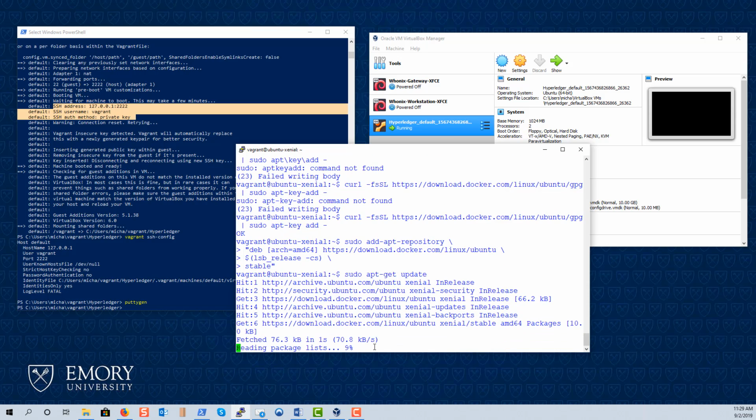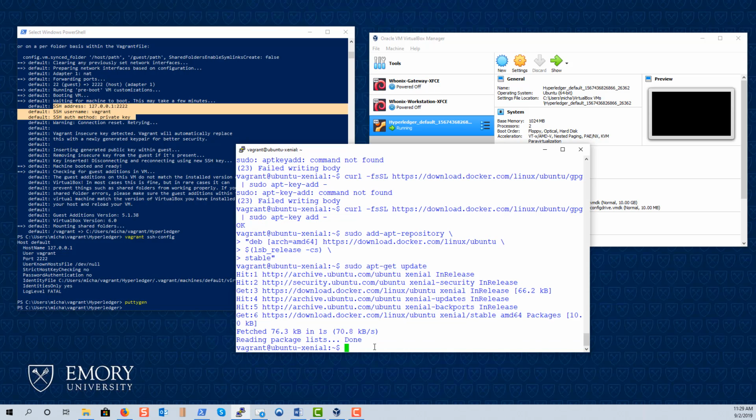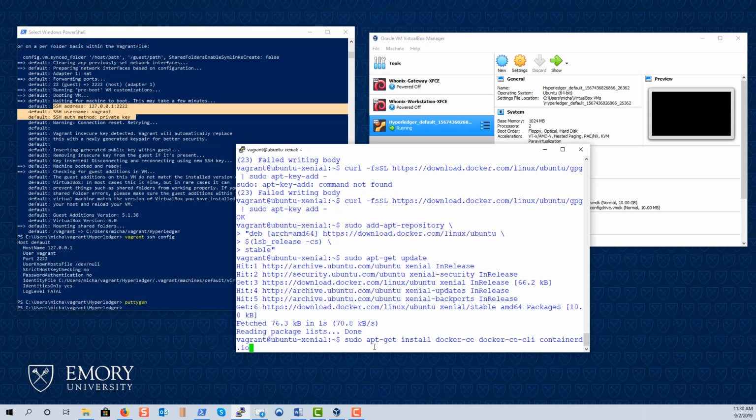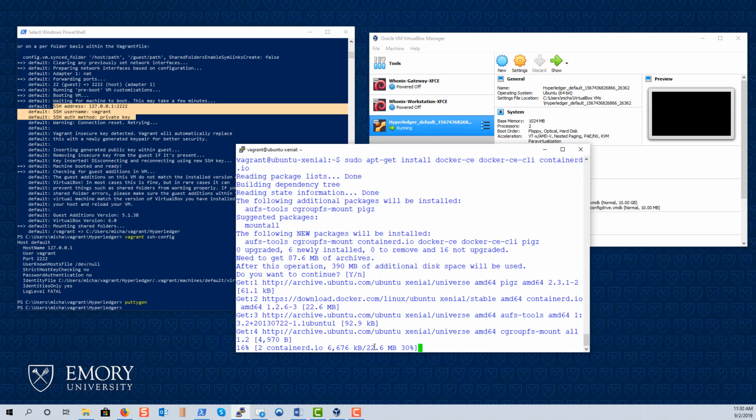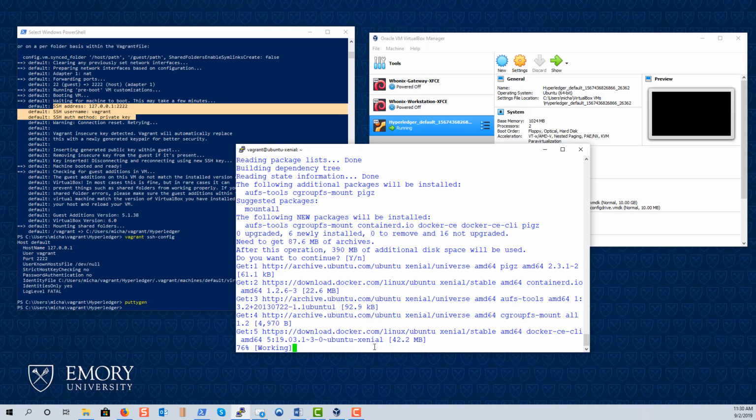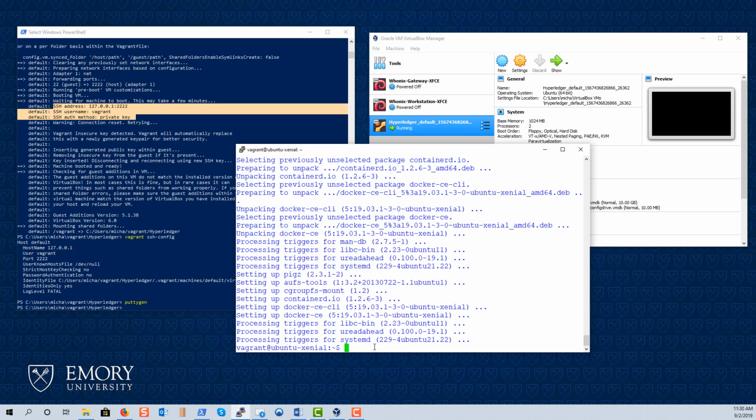And now that we've set everything up and we have all of our keys set up so that we can directly connect to the Docker repository, we should be able to say sudo apt-get install docker-ce, docker-ce-cli for the command line interface, and containerd.io. Yes. All right, and that's finished.